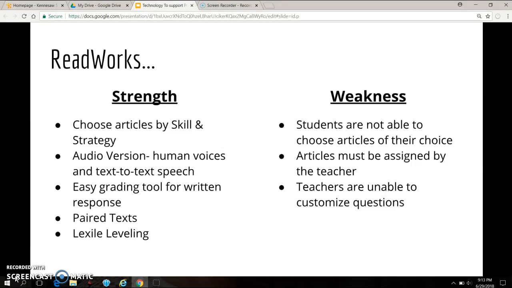I also think one of the downsides is that you are unable to customize the questions. So if you want to delete a question because you felt like that wasn't a great question for your students, you cannot do that. So once they see a quiz or an assessment on there, they have to take all of the questions.